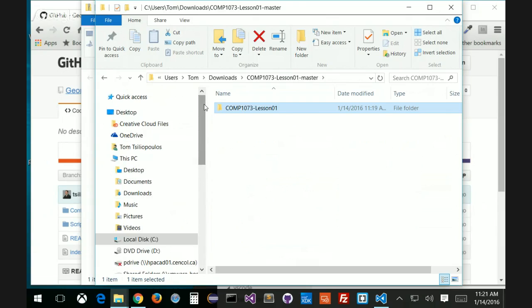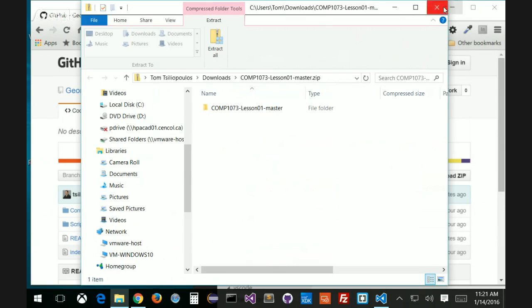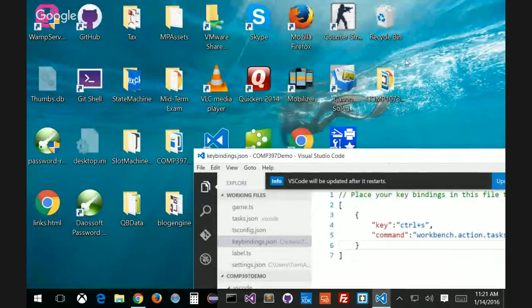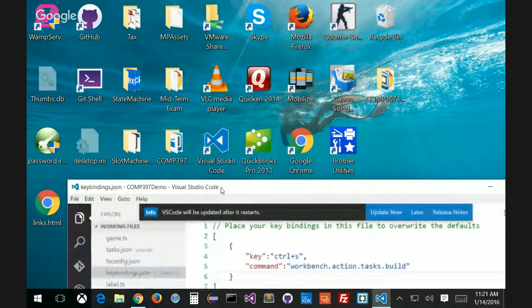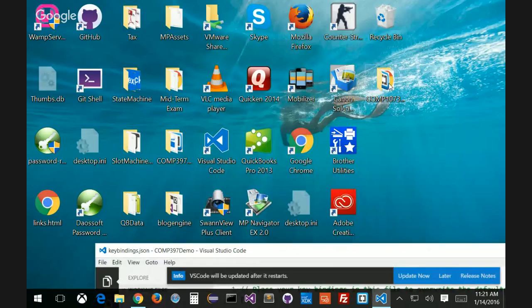Well, I've got access to my desktop here, so all I have to do is drag and drop. So move it to desktop. And when I do that, if I go to my desktop now, so I'm just going to close everything down, I should see it along with all my game stuff that I do on my desktop somewhere. And there it is. There's my COMP1073.